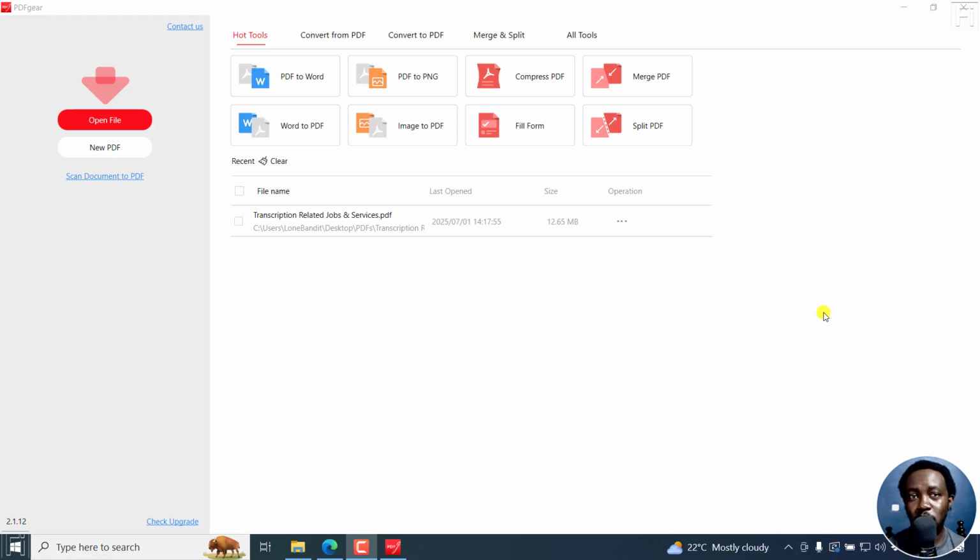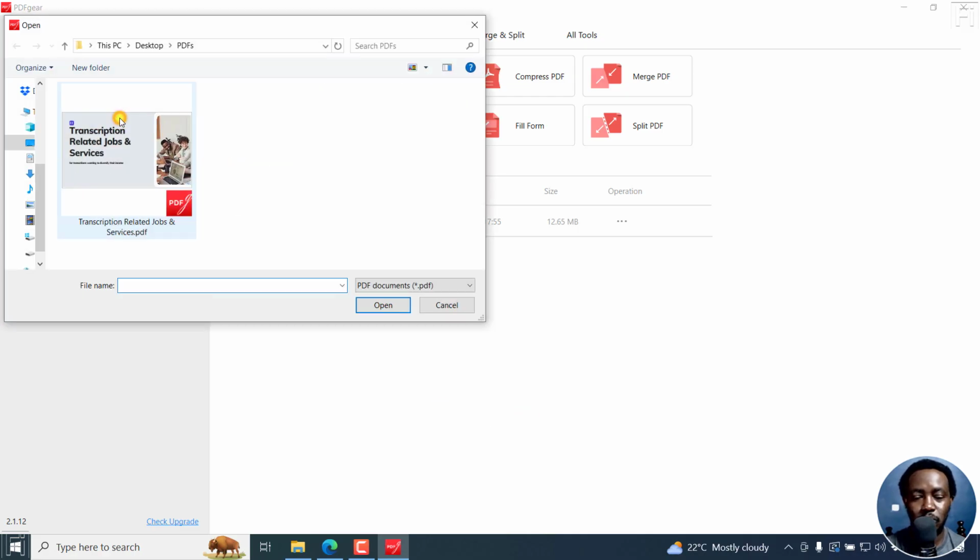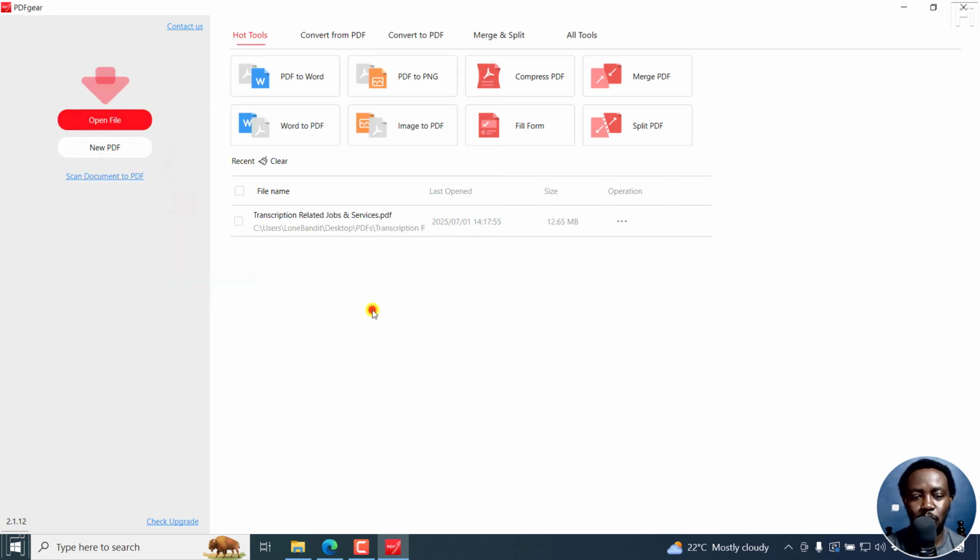Now, I've downloaded and installed PDFGear, which is a free PDF editor available for Windows, macOS, iOS, and Android. Super efficient that you can use it across all platforms now. Since I already have the installation, all I need to do is just open the PDF I want to password protect. Navigate to the folder, select it, and click on open.